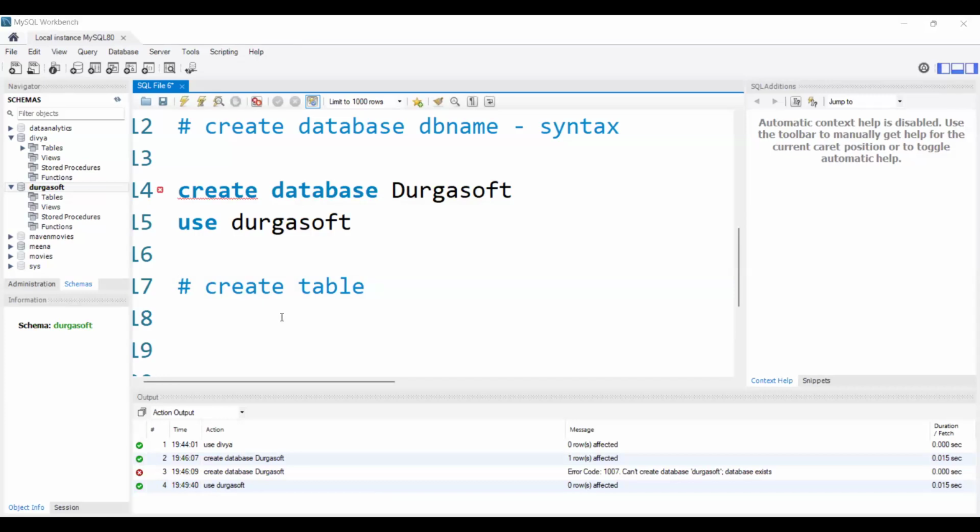So yeah, here I will create. Let me. One second.